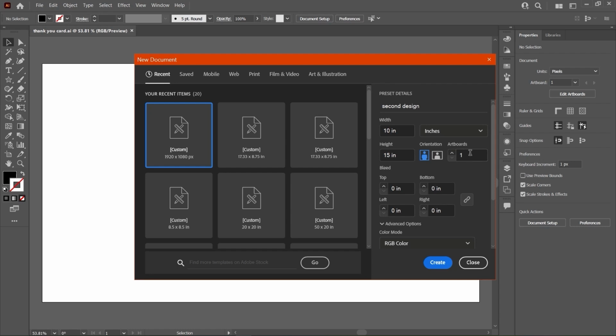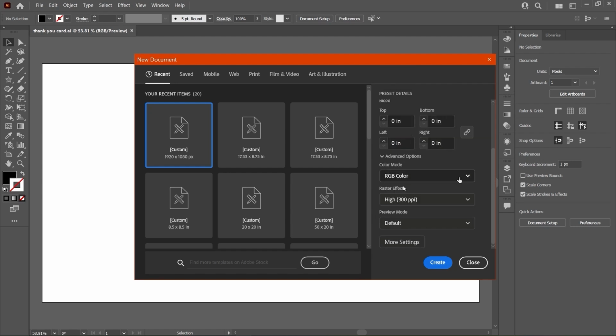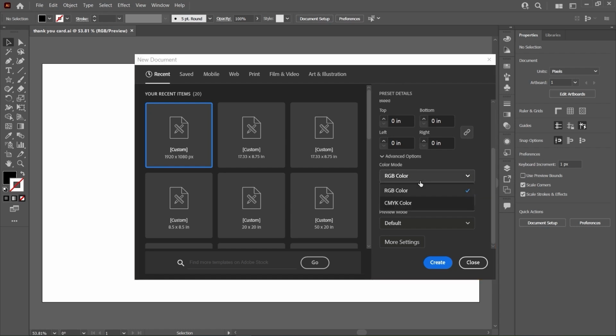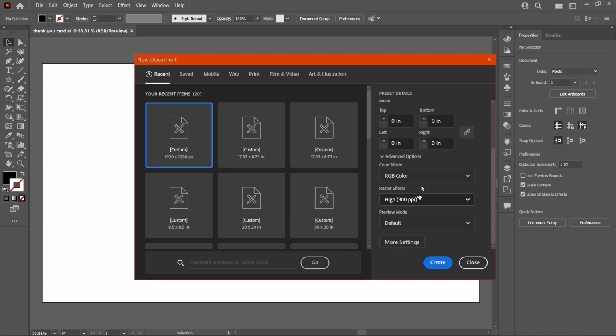And here is output. Okay, we are going to learn about this also. So this setting, this is the RGB color for monitor. Suppose you want to share this artwork just on social media or on the internet, especially on the screen, then you can select RGB, that is enough.